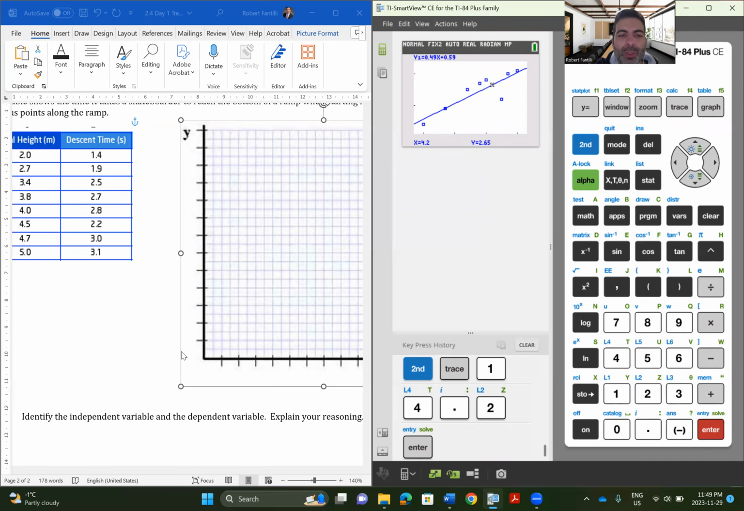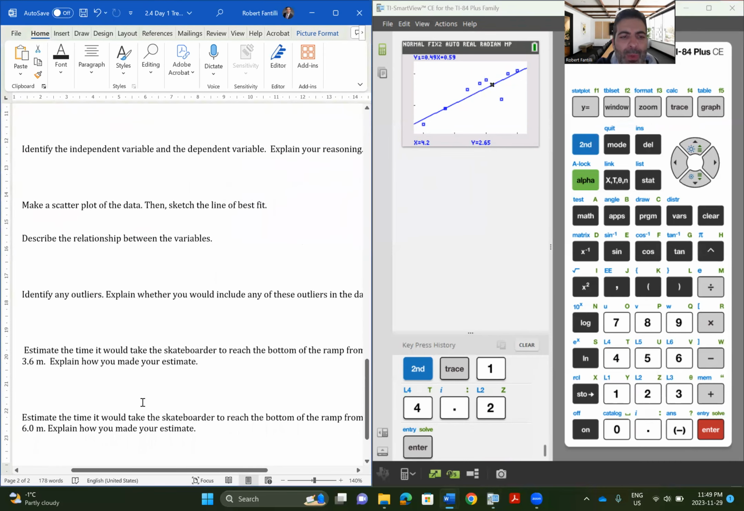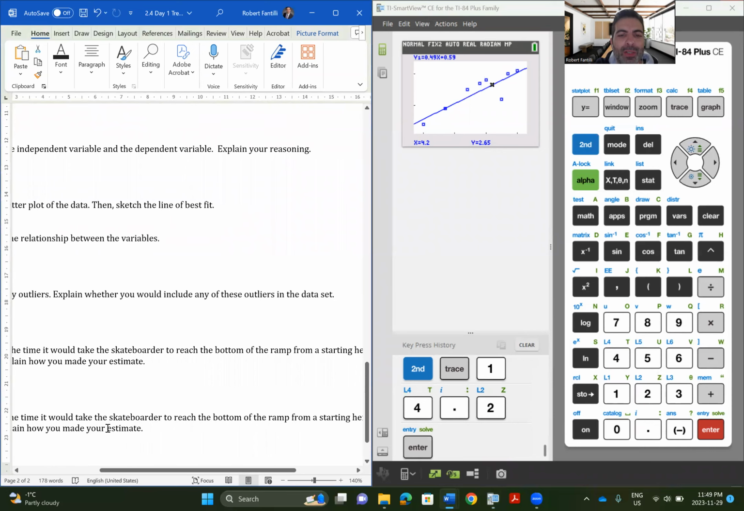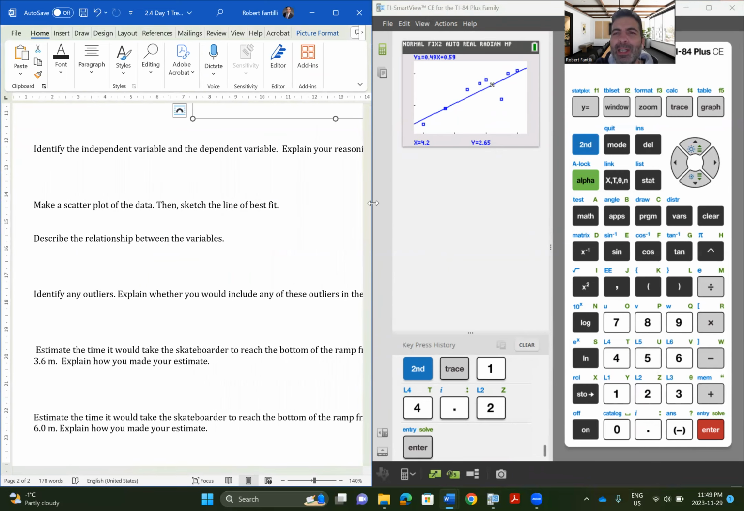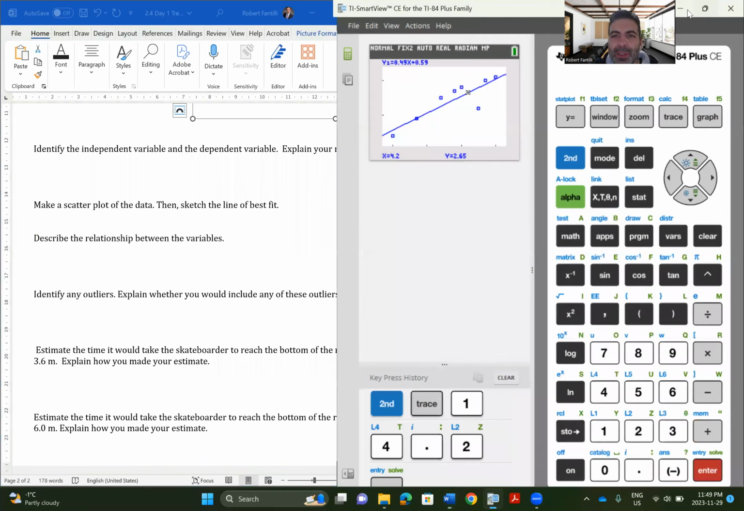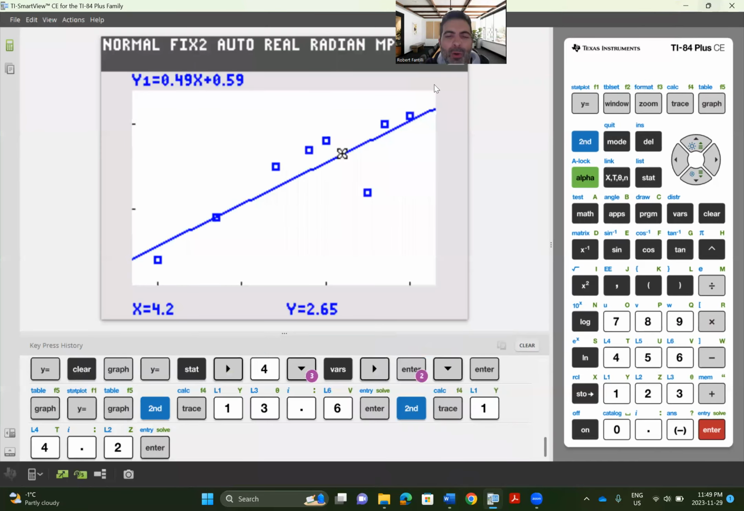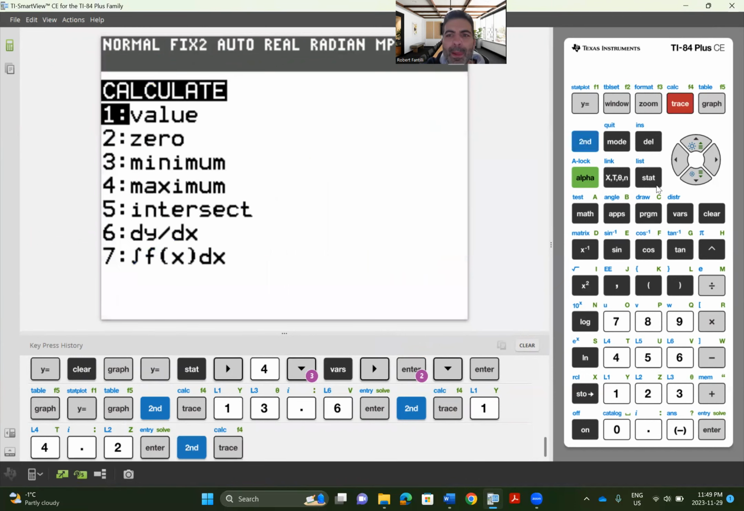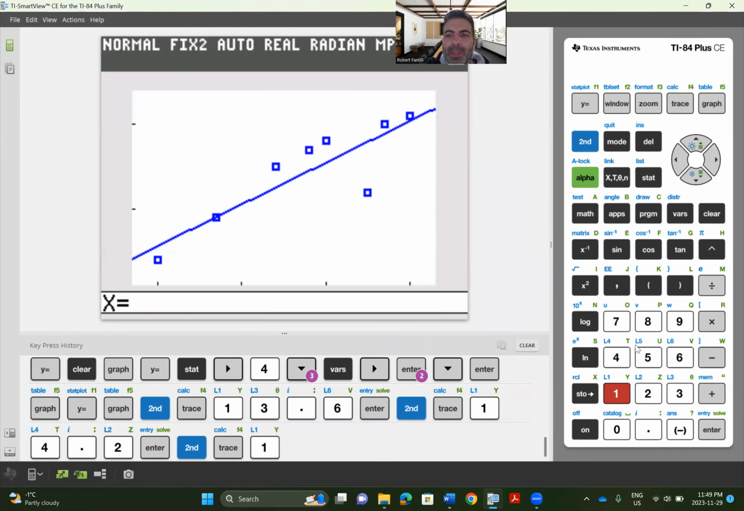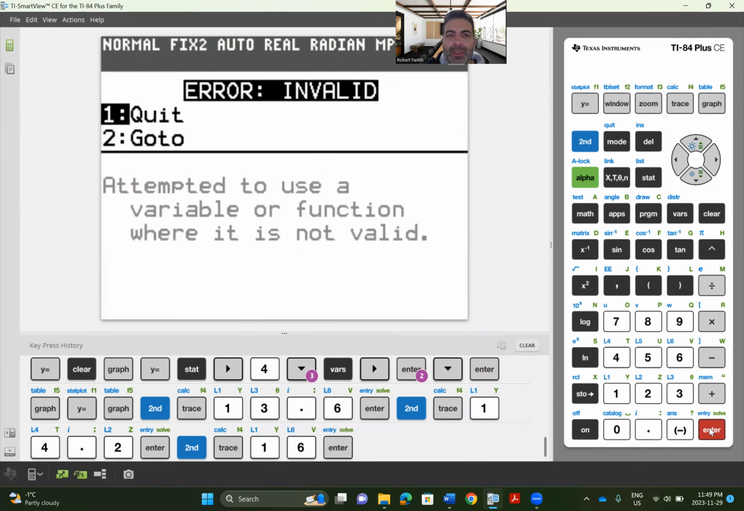But another question on the Word document asks you to find out what happens when the initial height, starting height, is 6 meters. And here's what I was telling you before. So let's check this out. I'm going to blow that up for a sec. If we want to know what happens when it's at 6 meters, let's hit the second function, calculate. Option 1 is value, and we type in 6, enter, and there we have an error message. The reason why you have that error message is because we have a window that is only looking up to 5.3. So let me just hit 1 to quit.